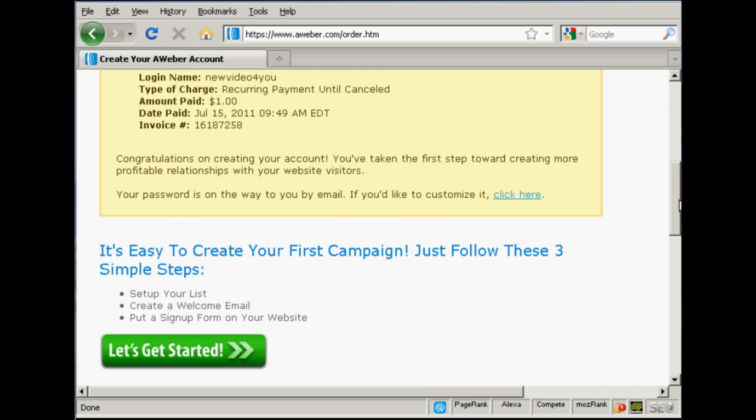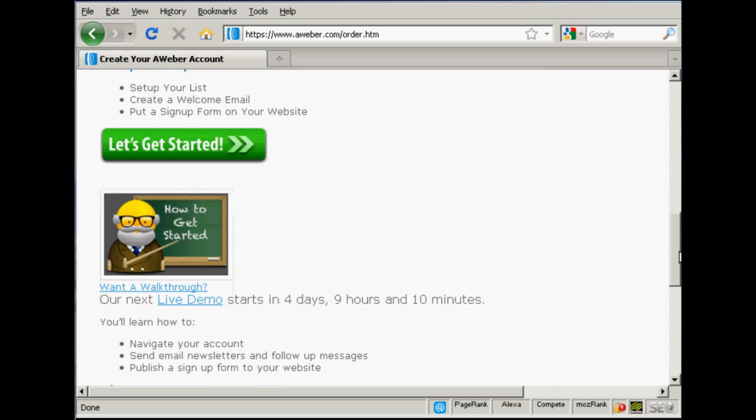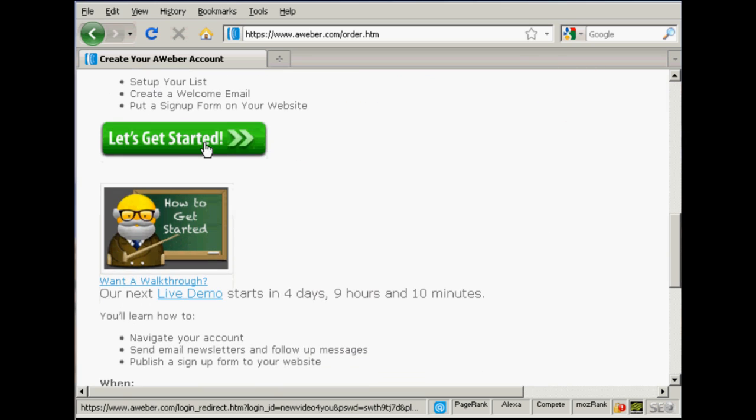And after you've completed the information and clicked on the button, it will take you through to this window, and it'll also send you an email with your password and so on. And once that's done, you can then get started with the AutoResponder service. So click on here to say let's get started.